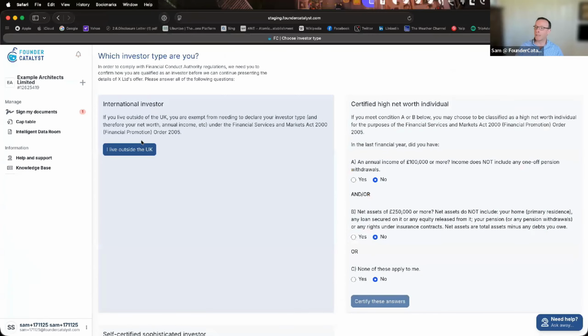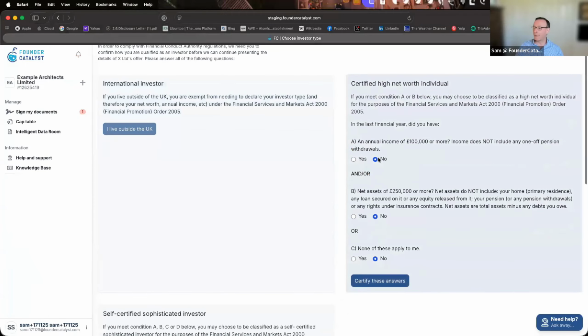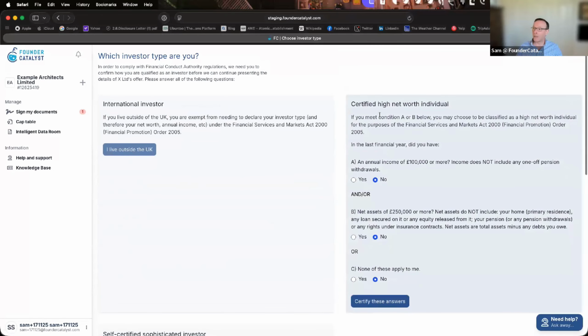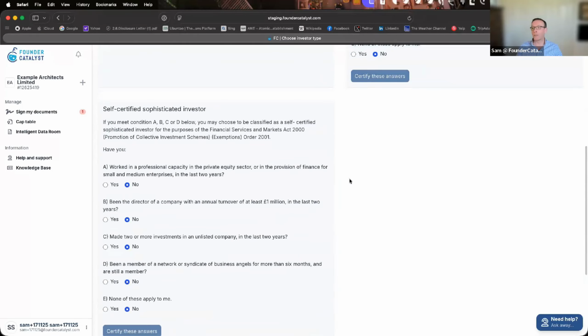So again, back as the investor, I get a couple of choices here. If I am genuinely an international investor, I can just click the button there. They are exempt from the financial promotion order, and that means they don't have to certify as a type of investor. If they are a UK individual, then they need to certify either as a certified high net worth individual, and they need to enter details here, or as a self-certified sophisticated investor. They need to be one or the other.